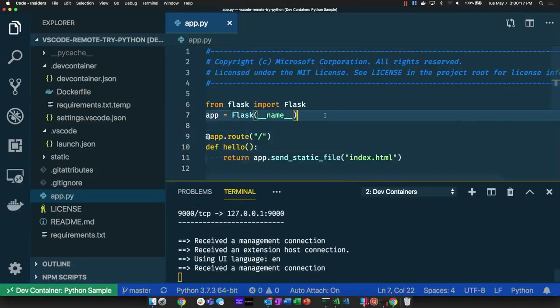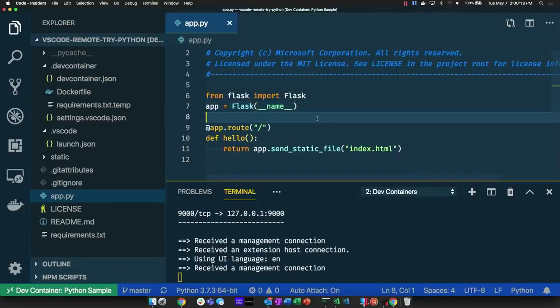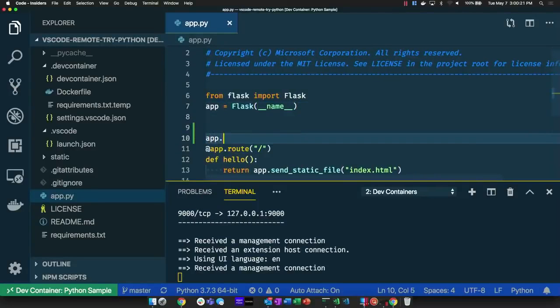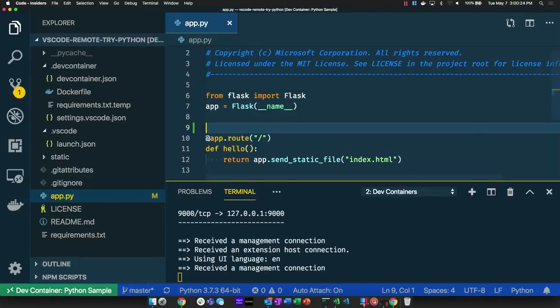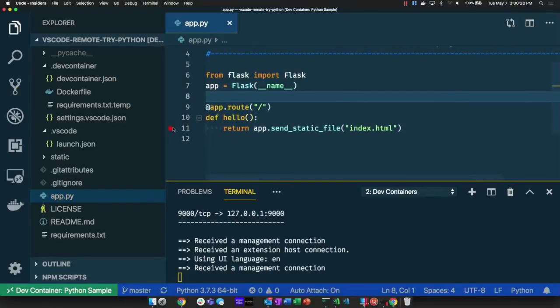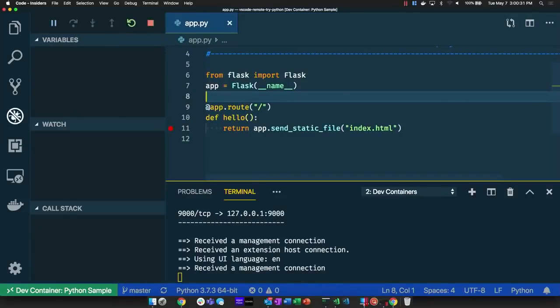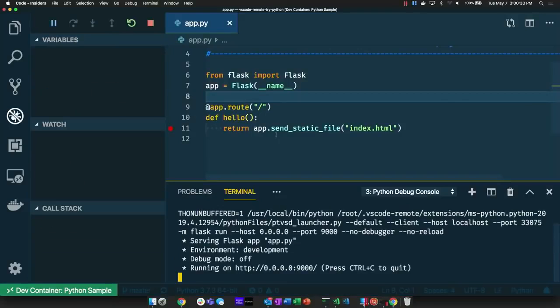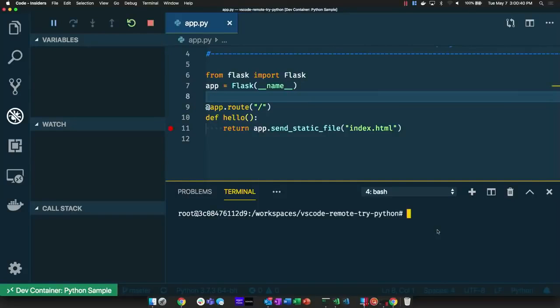If we come back into our Python file and type in app dot, I'm not getting IntelliSense on that one, but you get the point. You would get IntelliSense on that. But what I can do is set a breakpoint again, and I press F5, and it's going to run in the context of the container, not of the machine that I'm on. In fact, if I open up a terminal, you can say Python version, and it's version 3.7. What we have running locally is 2.7. All right, so that's how you can set up a container and work in that context.